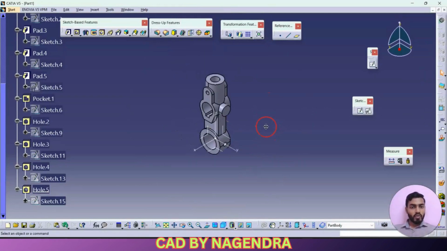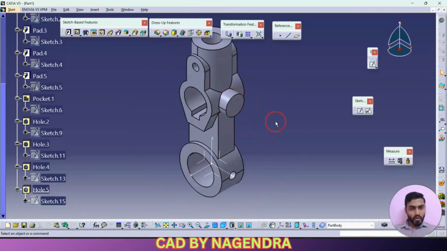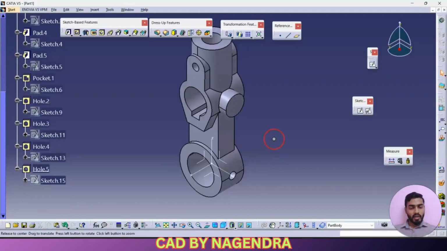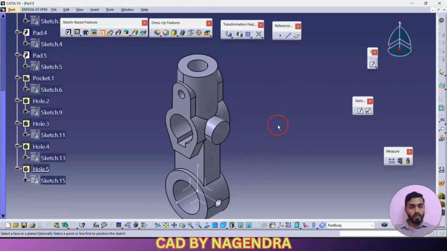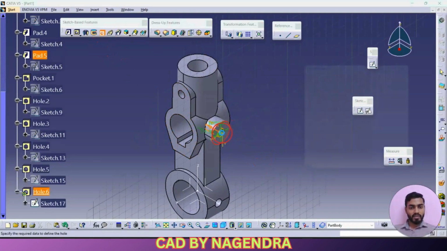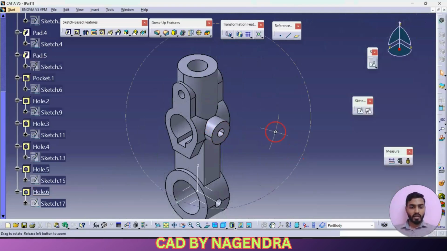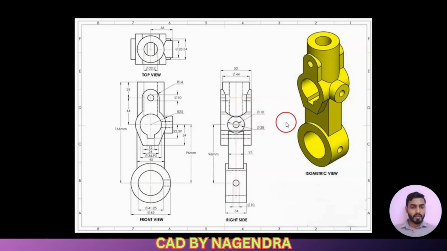If you want to create one more hole here with a diameter of 10 mm, it should be removed up to next, as you can see with the dotted elements. Again we will go here with one more hole exactly at the center of this curvature with a diameter of 10, depth up to next. Let's say okay, like this. So in this way we can create this model.